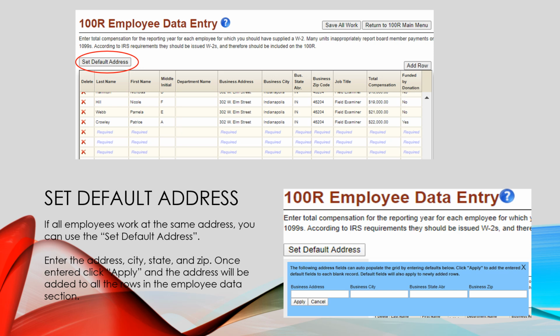There's a shortcut if you wish to enter the same business address for all employees. You can click the Set Default Address button that you see circled in red above, and it will bring up the screen that you see below, highlighted in blue. You can enter the business address and click Apply, and the system will populate that address to each blank entry on the employee data screen. This is a time-saving feature for those entering the employee data manually.